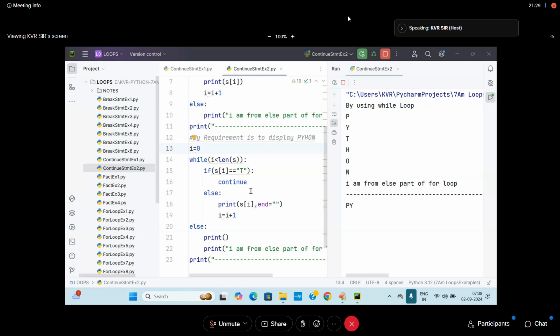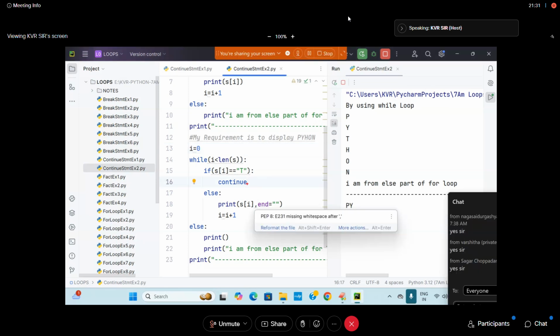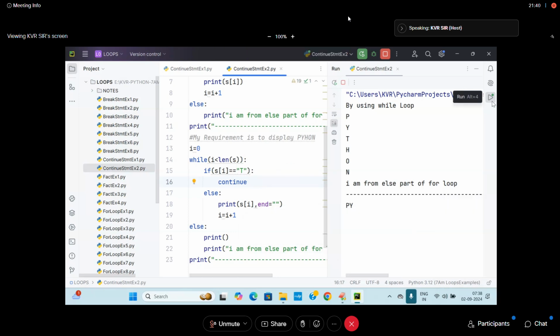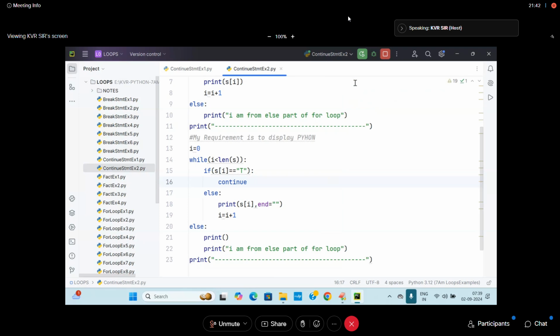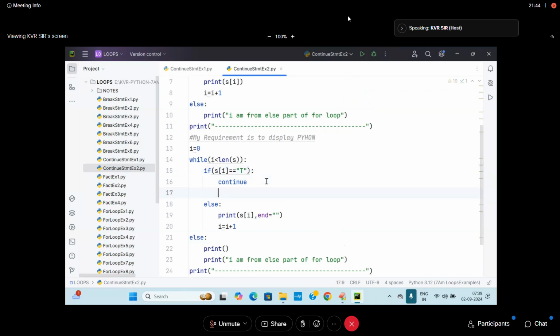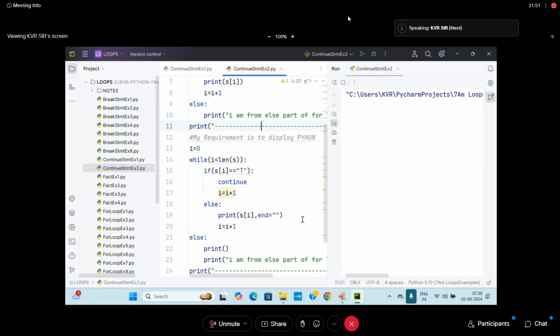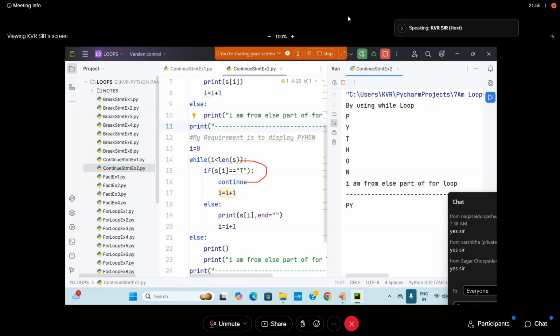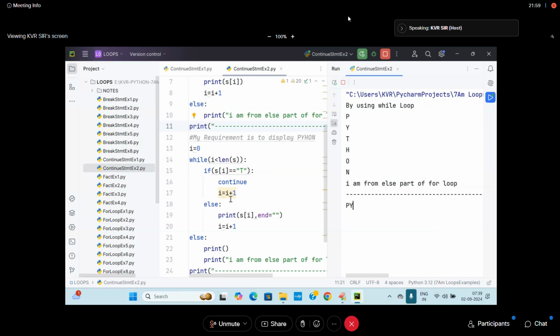Did you understand the reason for it? The reason is it is just continuing here only, infinitely, without incrementing the I value. So what to do for that? If I write I is equal to I plus 1 after continue, that will not execute, and the same answer will come. When you say continue, it will go back. It won't come to the next line. You should not write it here.